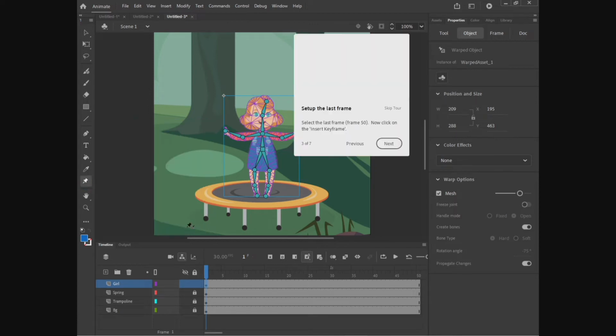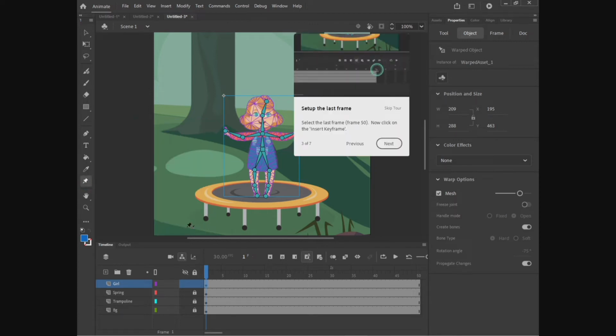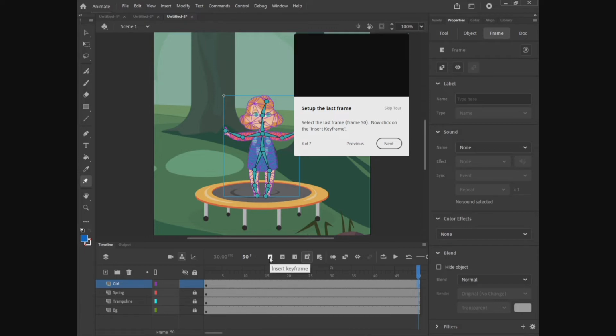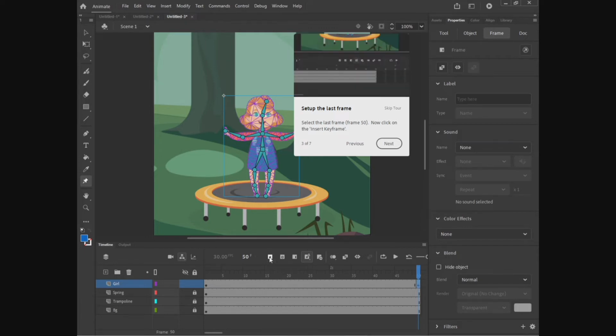Okay, next, set up the last frame. Select the last frame, which is over here. Now click on insert keyframe, which I've learnt from a previous tutorial is this one over here, this first one, insert keyframe. Good stuff. That's all it wants me to do on that section.